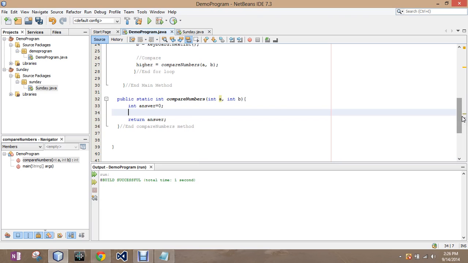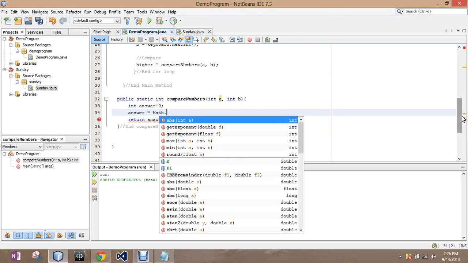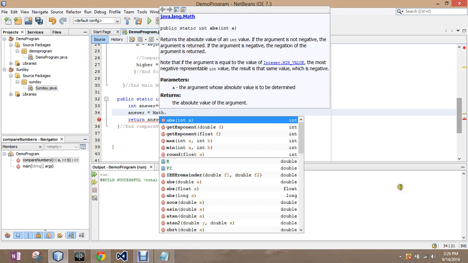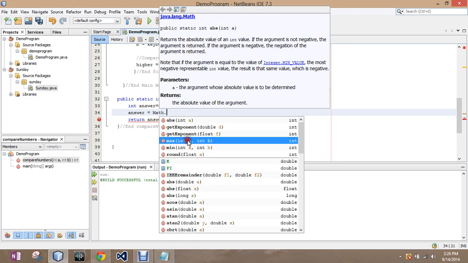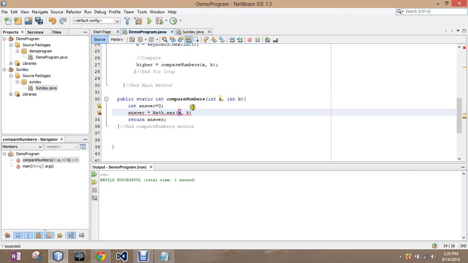So let me show you a little trick. Answer equals Math dot, here's a cool thing, max. And it'll find the maximum between A and B. Which one's bigger? And then return answer. And it says the assigned value is never used. Yeah, you're probably right. So we can just get rid of that. And that's going to be the answer to higher.